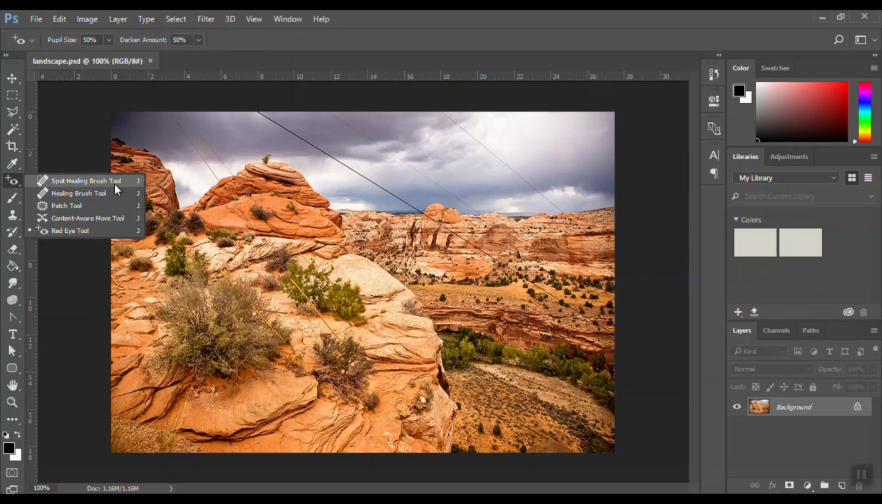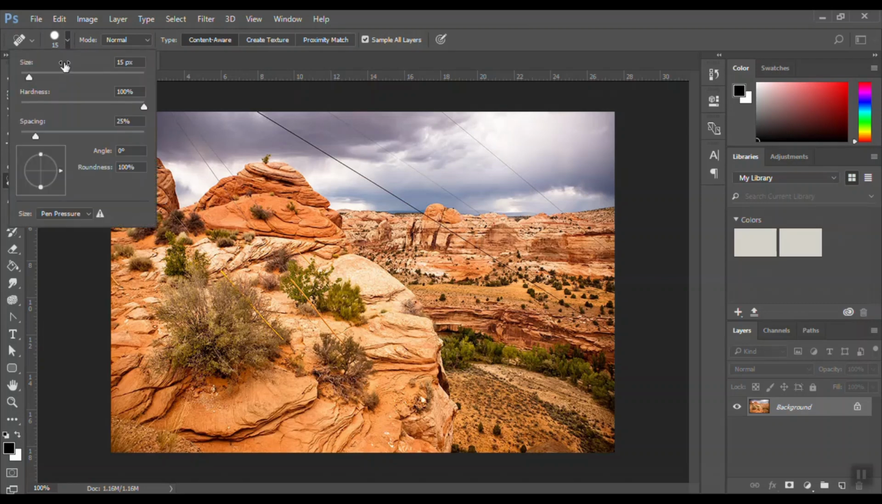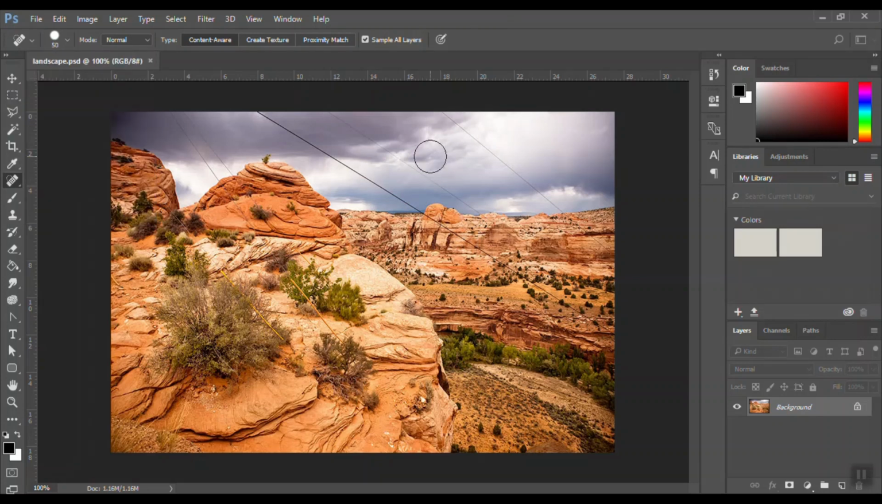Spot Healing Brush Tool. Regarding all these other tools, I'll be making a separate tutorial to show you, but right now we'll only be using the Spot Healing Brush Tool. Now this is the brush. You can increase the size of the brush from here, whatever size you want, and you can decrease it also from there.